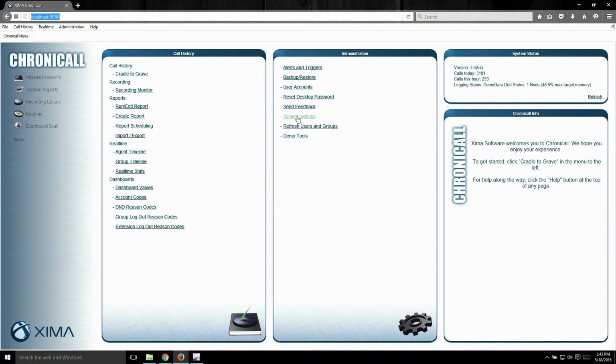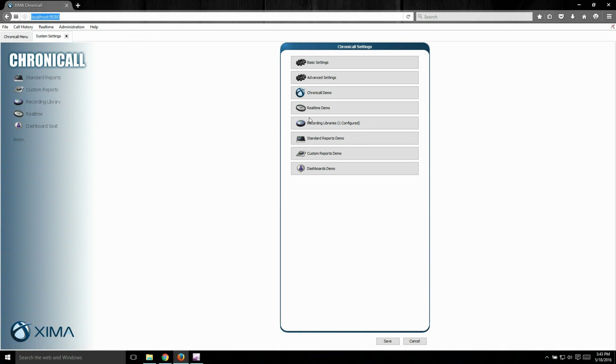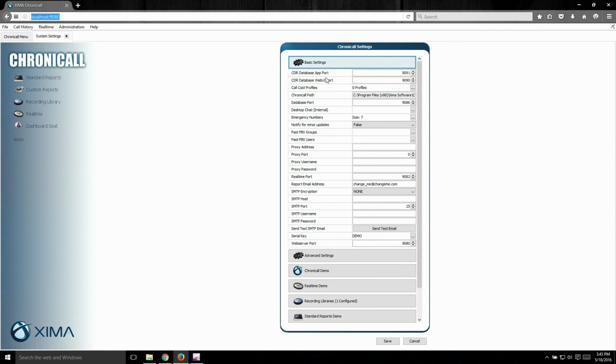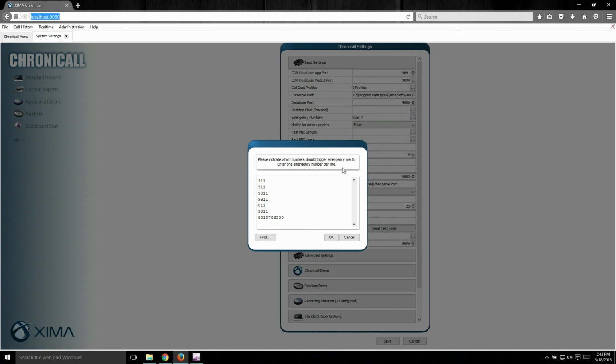I'm going to come in here where it says System Settings. Under System Settings, I'm going to click on Basic Settings. Under Basic Settings, I look for emergency numbers. By default, there will be 4 numbers in here. I currently have 7, but there will be 4 numbers, and that's going to be these top 4: 311, 911, 9311, and 9911.